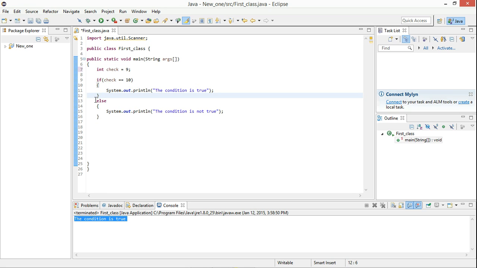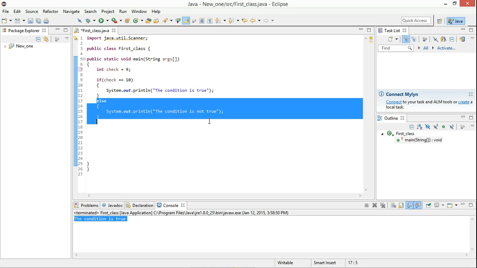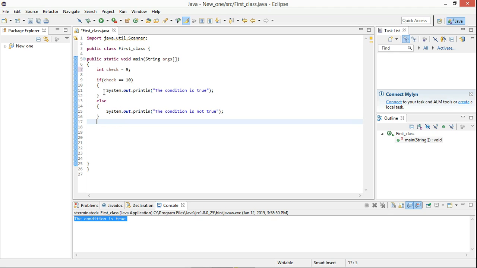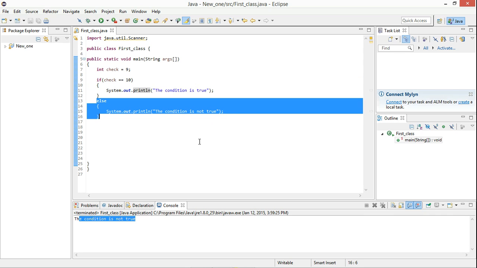Instead of that, the else statement would have been executed, because this is how it works, either this or that. If true, then execute this. If false, then execute that. So since it is false, this statement will be executed. So let's run and see. The condition is not true. Since you can see it is not true, the value of variable check is 9, but we are checking whether the value of check is 10 or not. And since the value of check is not 10, the else statement runs and prints the condition is not true.